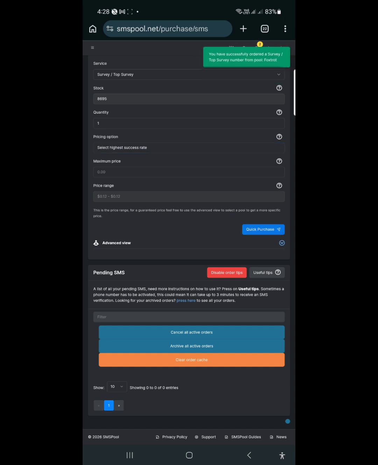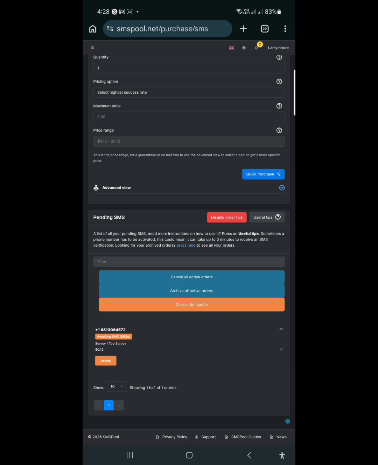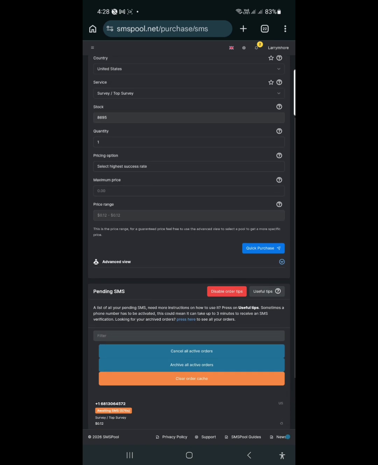This is how to purchase the order. So your order has been successful. You can see it has been successful. So if you don't receive, you can see it at the down. If you don't use this number, like you have not used it to receive code, you can actually click on refund down here and your money is going to add up to your balance.